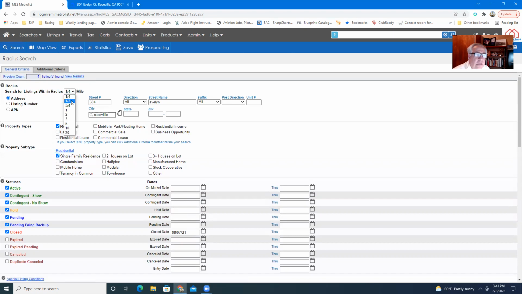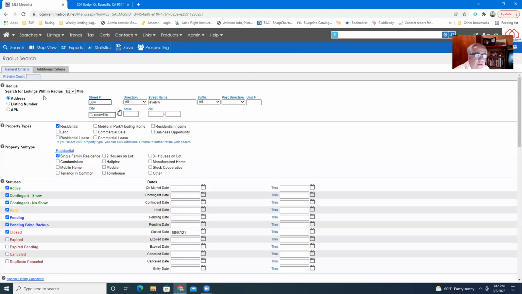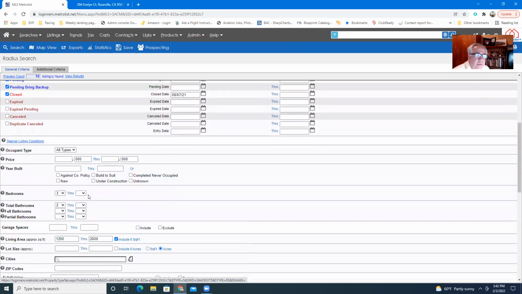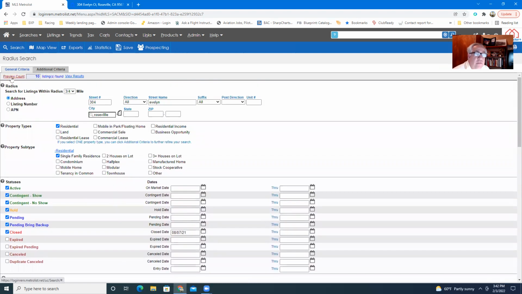So I'm gonna go further out, half a mile. Still not. I got six. Just six. I'm going to go out. Okay, 10. So you see how I bracketed that with 3 down 2 to 1,200 to 2,000 square feet. Remember, I haven't bracketed everything now, so I'm gonna look at my results.